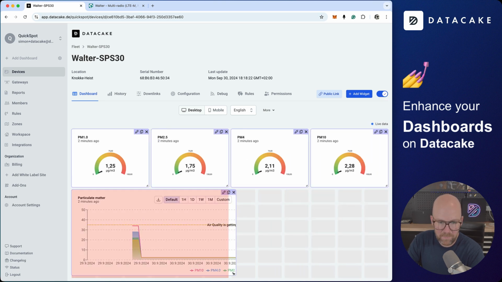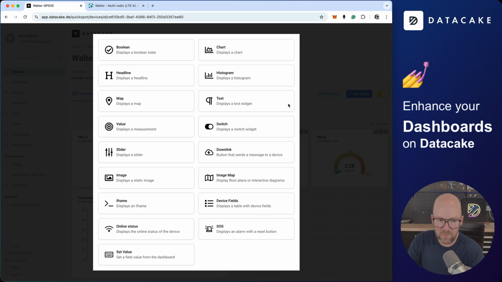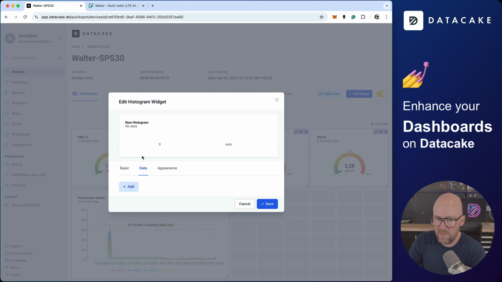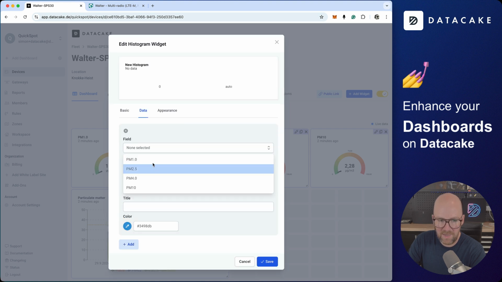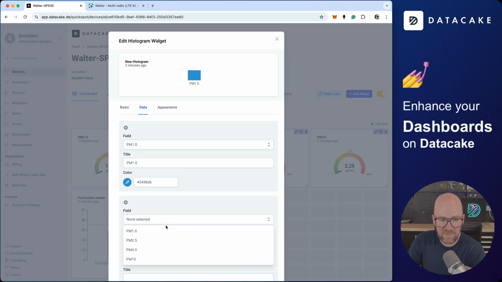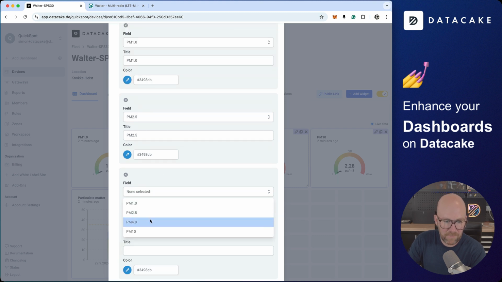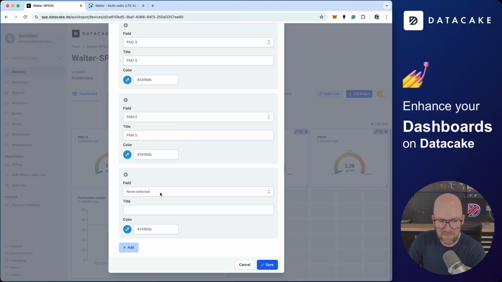But let's make some room. Want to add another widget. We have different kinds of widgets, and what also makes sense here is, for example, the histogram. Usually this sensor also reports the particulate count for, I think, 6 groups. So you would use them in a particulate distribution histogram, but we are now using the histogram to bring a comparison between these different kinds of fields, the PM classes.